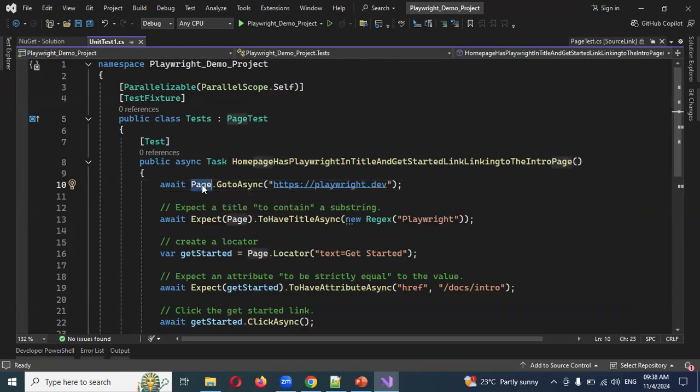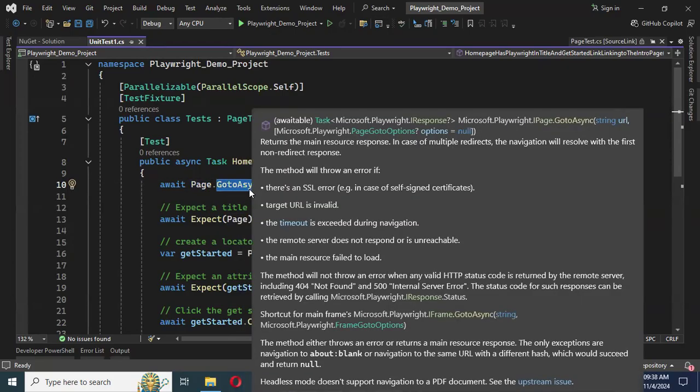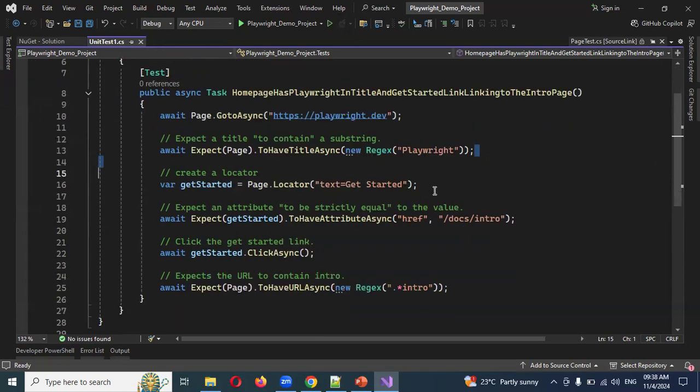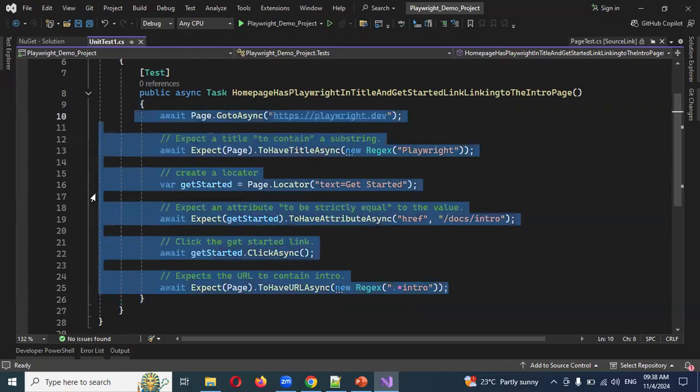Here the capital P is mandatory. And here GotoAsync, which we are using for C sharp, is the similar format as Goto, but Async because Playwright by default is async. That's why. Here we provide the URL, and it expects the title of that particular URL, and then the locator. We will see locators in a later video session, how it works and how you can do everything. This is the sample code provided.